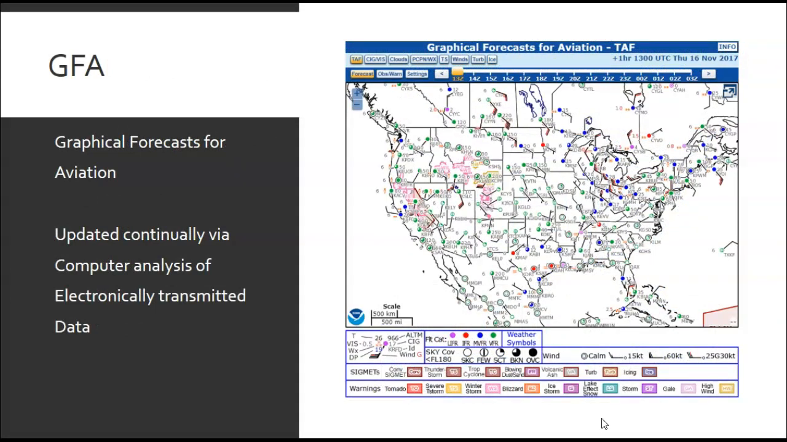Here is a picture of the graphical forecast tool on aviationweather.gov. And you can see that there are symbols all over the lower 48 that tell you what the weather is forecasted to be at certain times in the future. There's a legend at the bottom to help you translate the different symbols. At the top, you see that you can change the time in the future to look at the forecast. So you can look at 1400 Zulu, 1500 Zulu, 1600 Zulu, and so on and so forth.